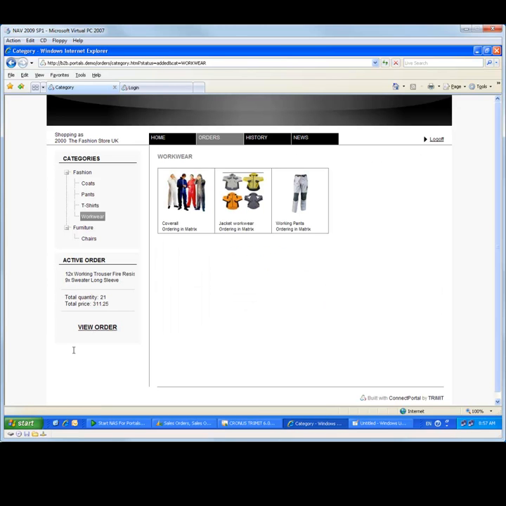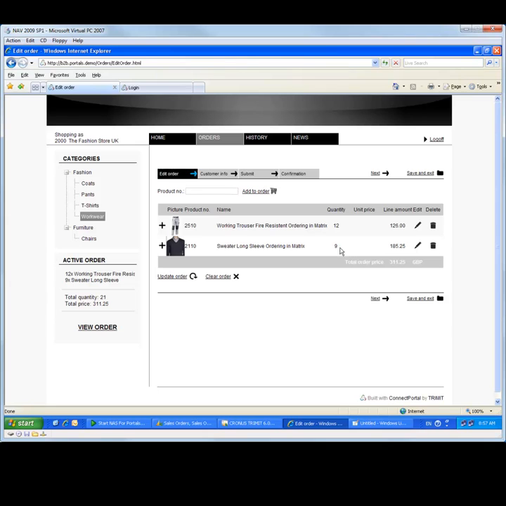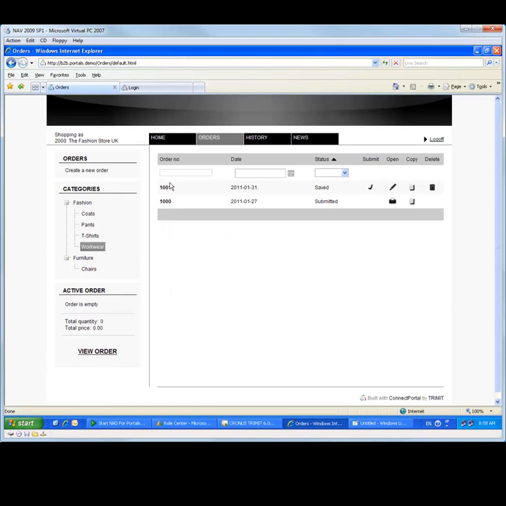Click View Order to see the entire order. Here you have all the order lines where it's possible to change quantities. Remember to update here if you do so. When you know the product numbers, you can add to the order up here. Enter the number and click on Add to Order. You can complete the order process and submit the order, but you can also save it for later. I'll do that by pressing Save and Exit.